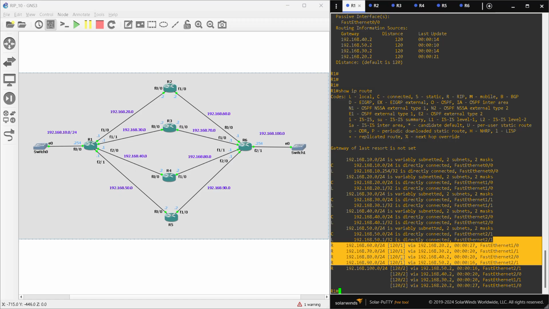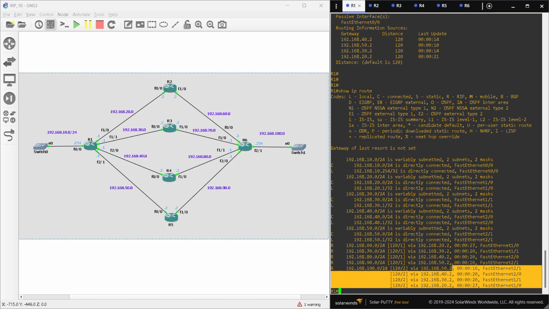Now, the important point here is we could have reached a similar network via a different path, but our RIP protocol selects the best path, the shortest path, and gives us the minimum hop count result. So the metric that we use in RIP is hop count. So we receive this network with one hop count.